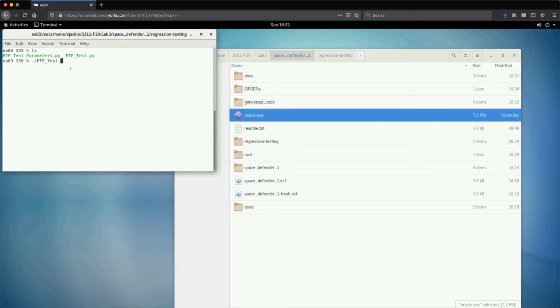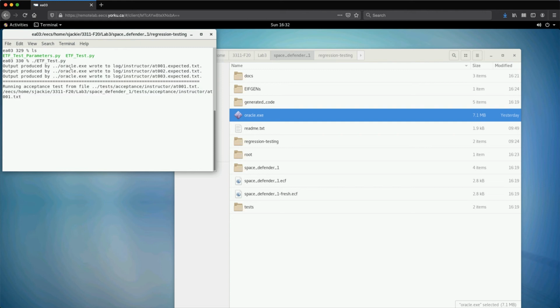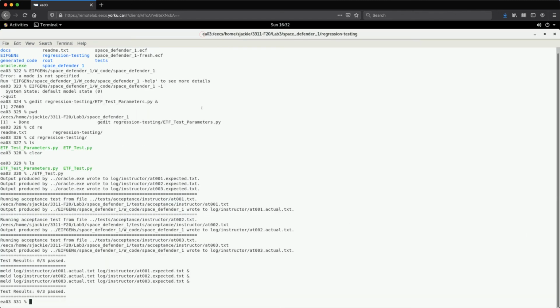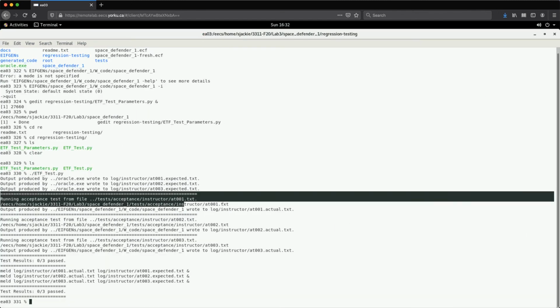./etf_test.py with Python. If you do that, it's now going to execute the grading script. And now you can see this is what you're expecting to see. Let me help you read that quickly. It's quite straightforward. It is saying that it has run 3 test cases. You can see this is the first one.